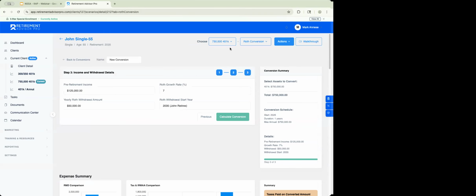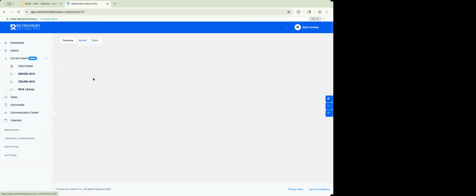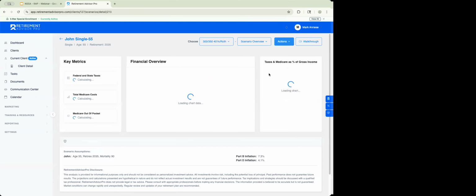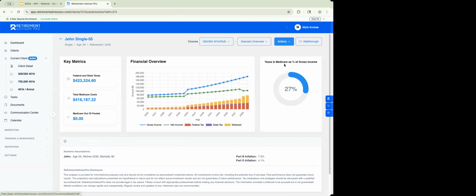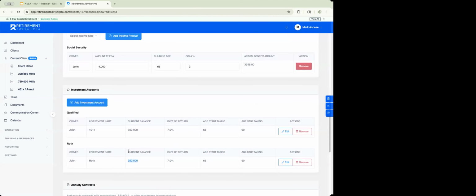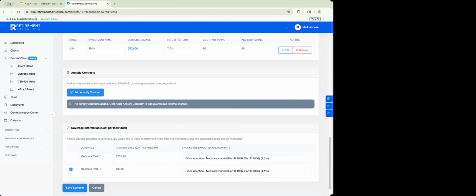But let's say we wanted to model what that looks like. We go back. We're going to take a look at your conversion. So what we did here is we took 350 out of your qualified and put that in a Roth conversion. We just dumped it in there. Maybe they had some money to pay out of cash savings or something like that. But just to make it easy, we put that in there. So now we have a qualified, we have a 401k, and we have a Roth. We hit save on that.